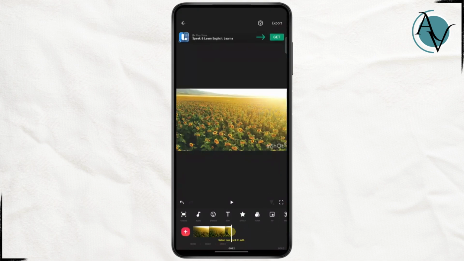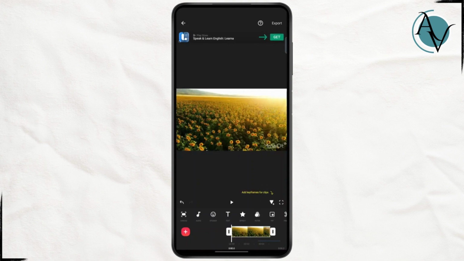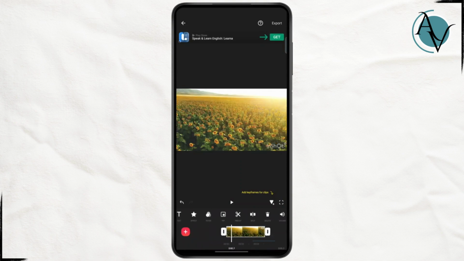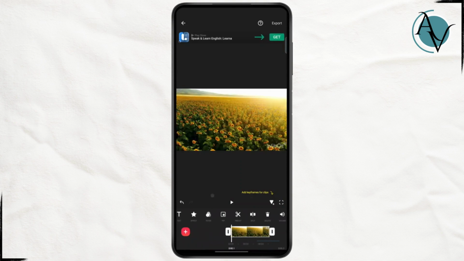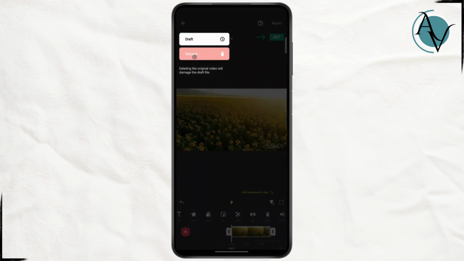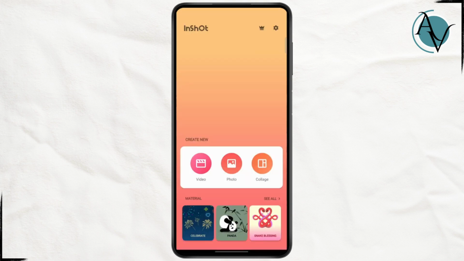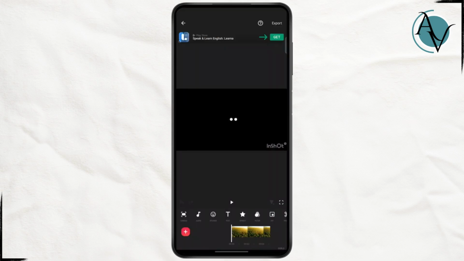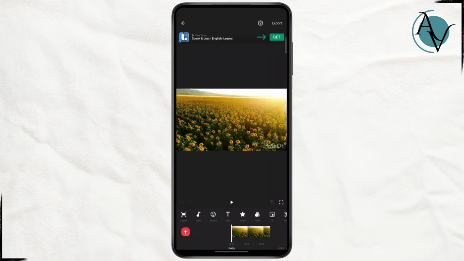So right here on the InShot app, I have a video imported. If you want to go ahead and flip it, then this is really easy on this app. So just follow these simple steps. Obviously, first thing you need to do is import the video, and you can do that by going back. So I'm just going to discard this one. Let me show you. Just go to video, select the video that you want to import, tap on done, and you're good to go.